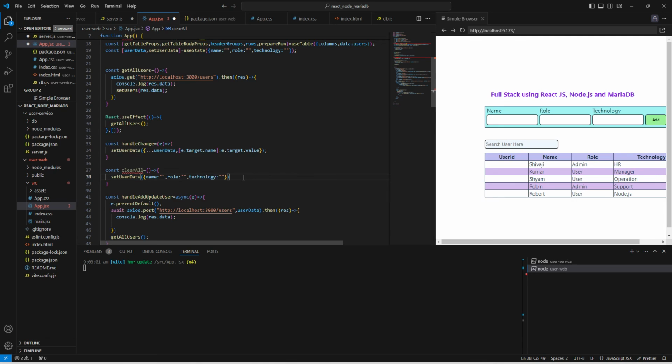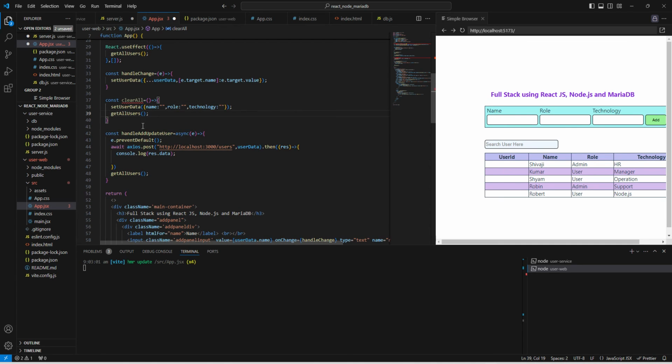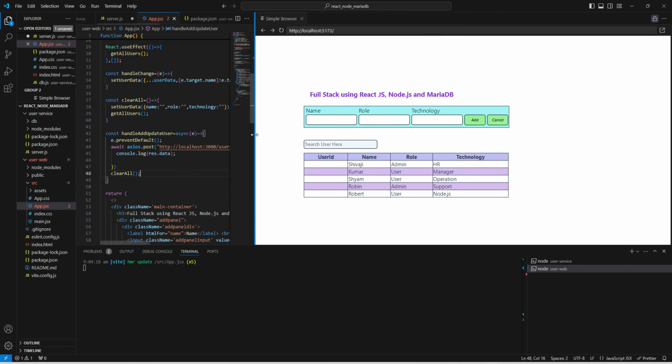We can add this, and here we can call this getAllUsers method, because we are going to call this method from different places, so we are keeping it in clearAll, and we are calling this. So in this clearAll, it will clear the input and give a call to the get method. So with this code we can add our new user to the database. Now in order to fetch the new entry, we are going to give a call to get all users, and it will show the data with the new user.